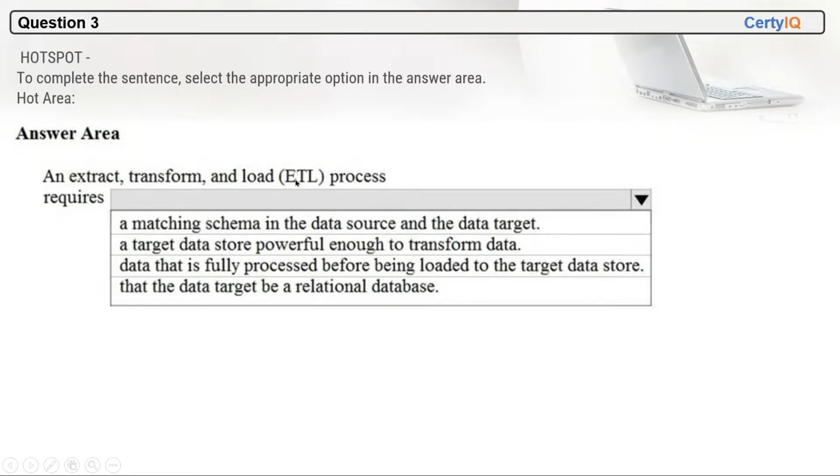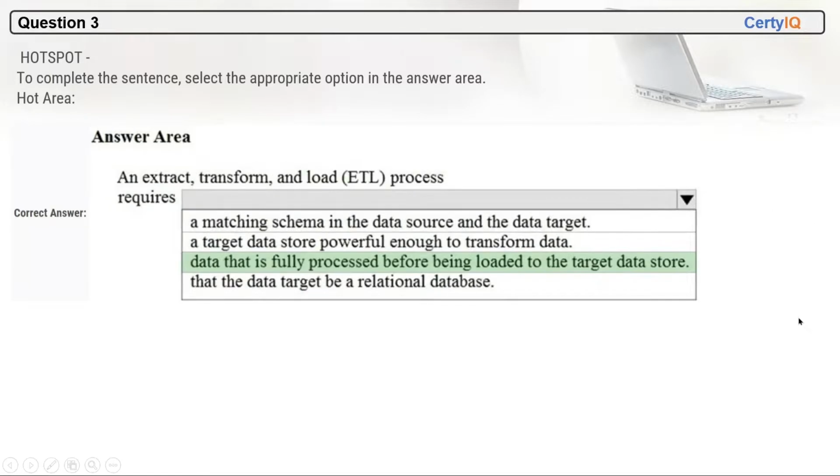In ELT, we will first extract the data, then load it into the data warehouse, then transform. It means ELT. In that case, the second will be the correct answer. In ELT, we do transformation of data, we do processing of data in the data warehouse itself. These data warehouses are powerful enough to transform the data. But as per this question, they are looking for the ETL process, meaning extract, transform, and load. They are doing transformation before loading it, right? So that is why the third is the correct one. Data that is fully processed before being loaded to the target data store. That is what ETL is.